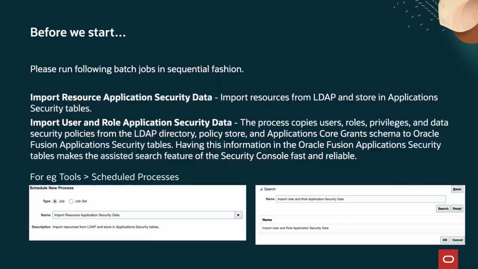Okay. Next thing, you just got an upgrade. The second item here is well known to you all. Every single time you get an upgrade, or every week, you must be running import user and role application security data. That is a job the customer has already scheduled.